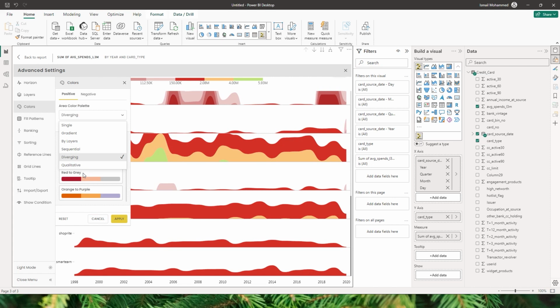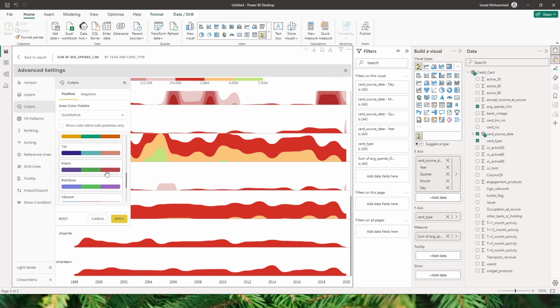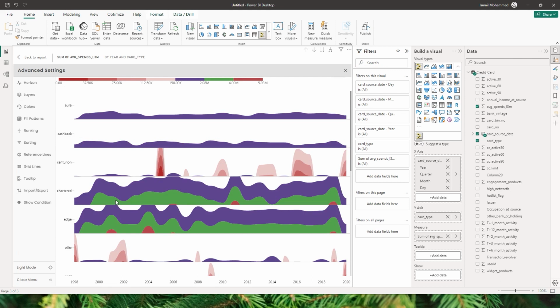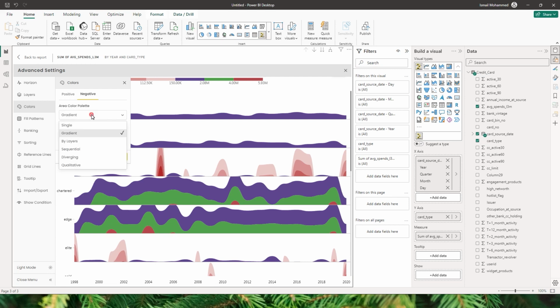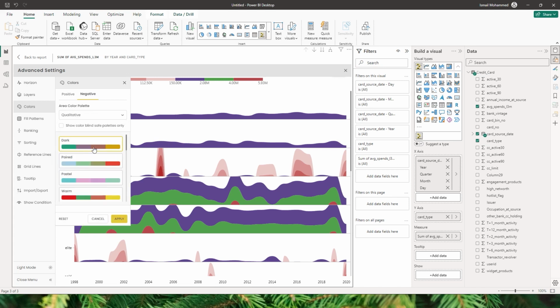The last option that we have here is the qualitative color palette. We have various color palettes under this option as well. Let's say, for example, if you want to apply the prism color, you can click on apply, and now the prism qualitative color palette has been applied to our visual. And then we also have the negative palette, where you get to choose the same kind of color palettes that we saw in the positive color. For example, we have by layer, by sequential, diverging, qualitative, etc.